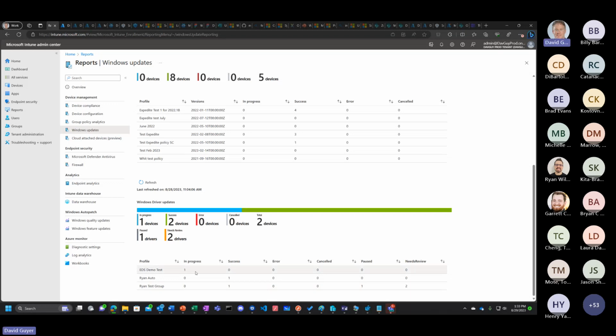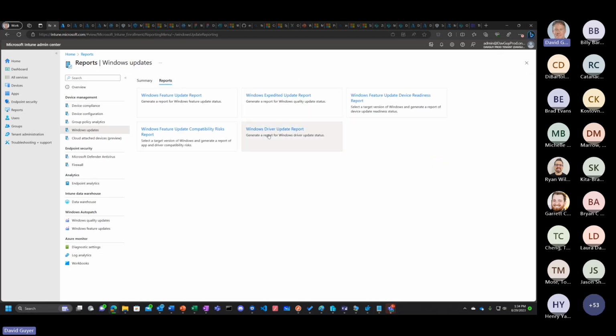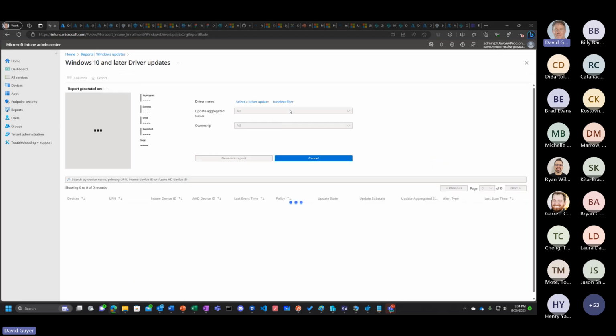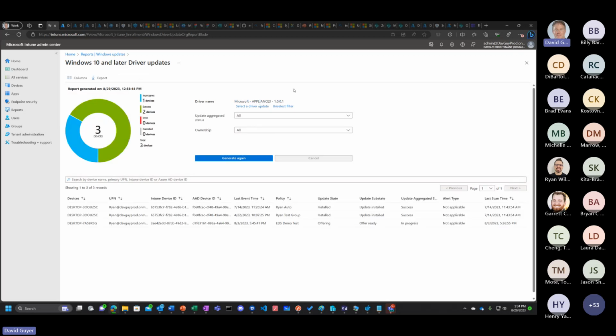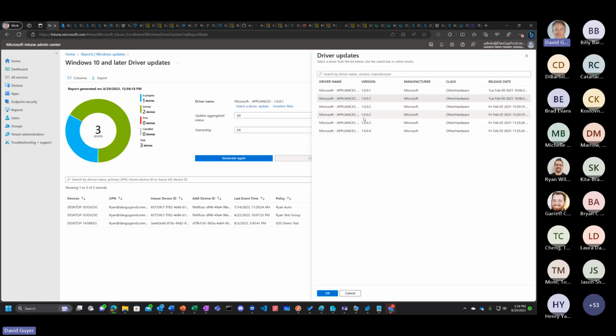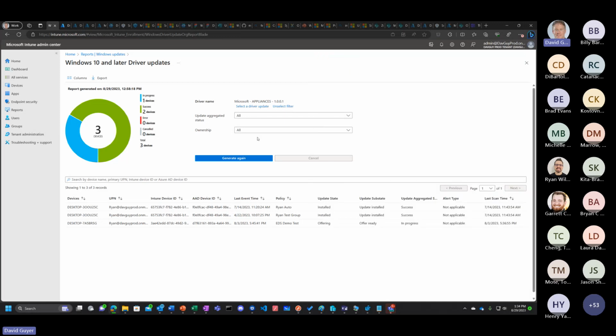There's a nice summary here, but it's not showing you the driver level. So when you go into reports and do a Windows driver update report, and I've preloaded one for one of our test drivers, 1.001, we're now showing you the result for that unique driver. All the drivers that have been approved that we've started to receive telemetry for will show up in this list that you can then generate a report for.